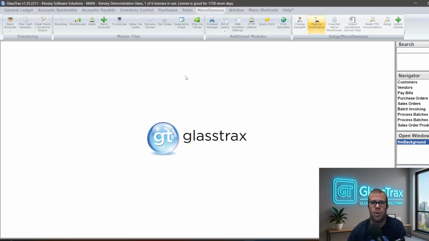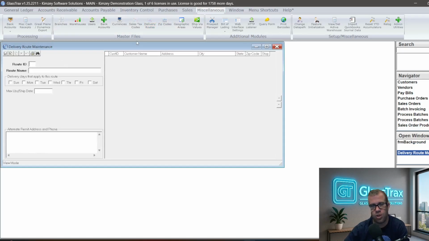The next way is by your trucks. You can come in here to miscellaneous, master files, and go to delivery routes. I'm going to pull in truck number 2. I've got 19,900 pounds as my maximum.